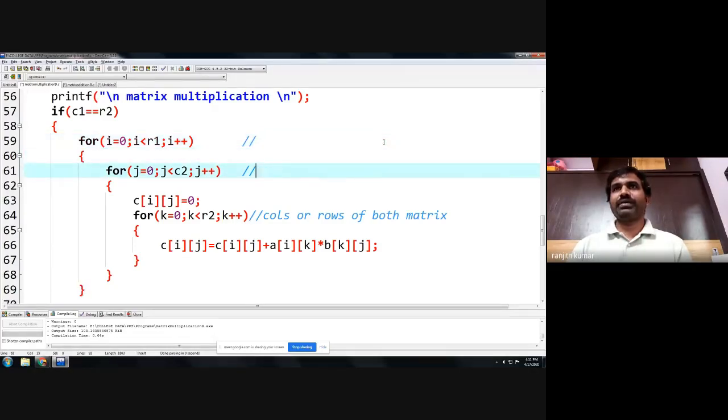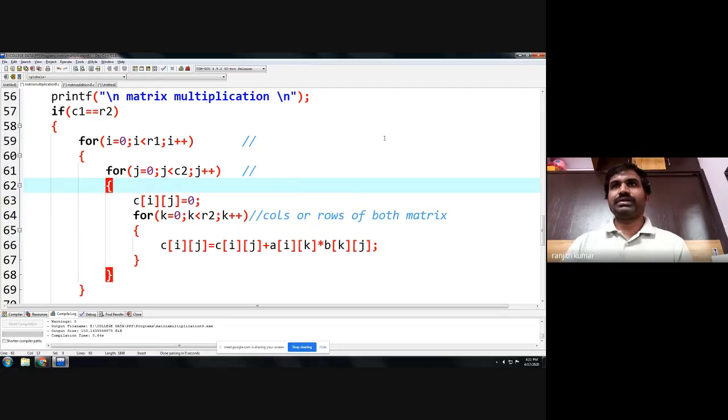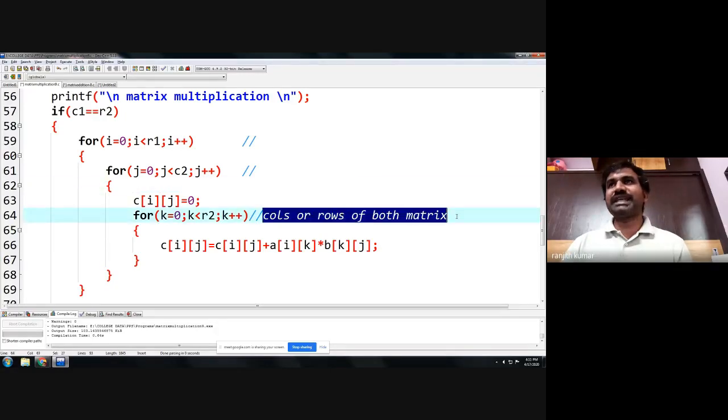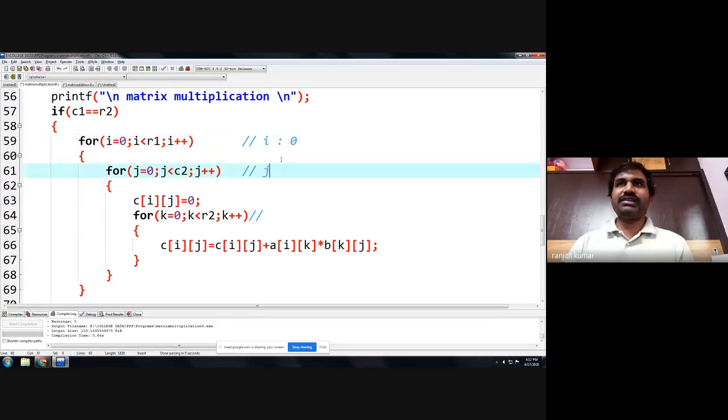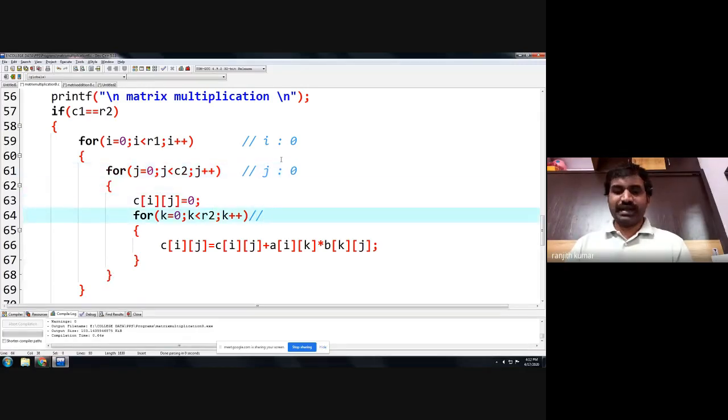For understanding purposes only, so that we can track what is happening. If you don't track, you need to memorize it by heart. The code is very easy, but understanding it is the difficult part. Initially, what is the i value? The i value is 0, the j value is 0, and here I am taking the k value as 0.